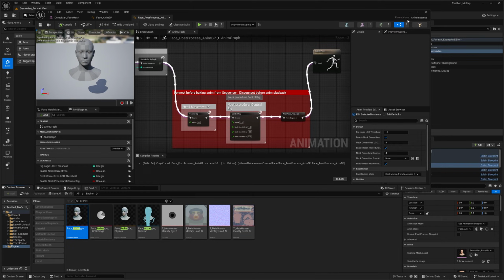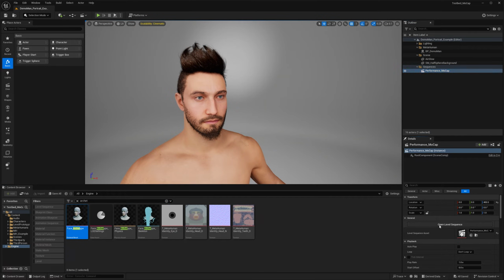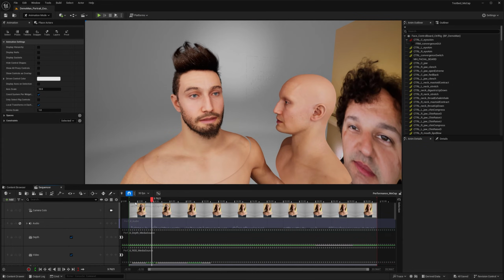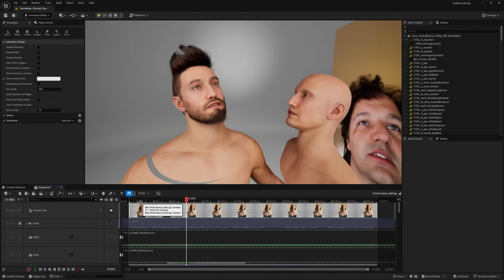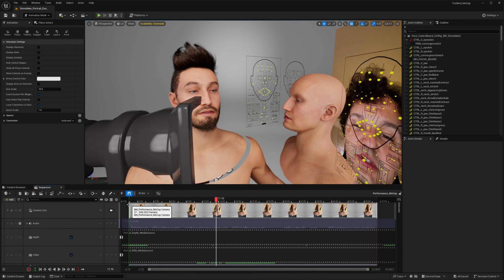And then what we're going to do is close this out. We don't want this open while we're running sequencer because once again it can cause crashing issues. Then we're going to go back into sequencer, open level sequence, and then we're going to play back. Now, as you can see, we have our head movement back, but we still have that disconnection of the head from the body, right? So we're going to be able to get around that.